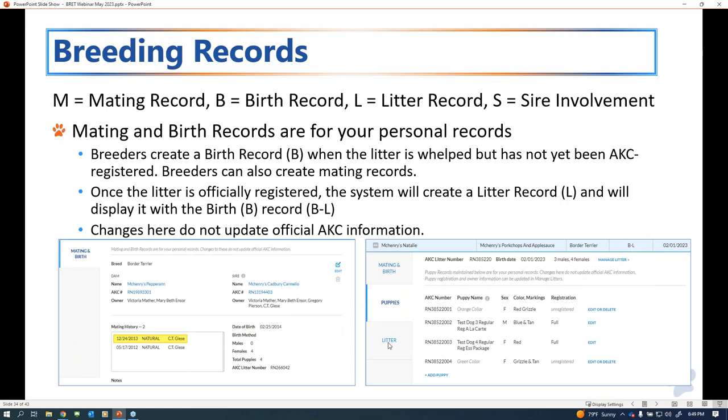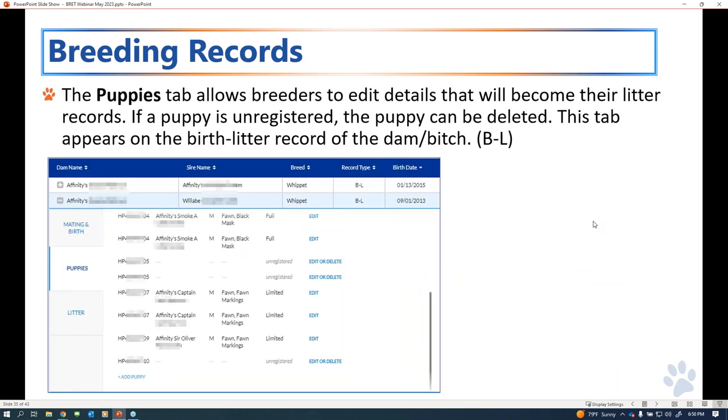Then we have puppies and we have litter, and we have the ability to delete puppies or add puppies as necessary. Now, that puppies tab specifically allows you to edit the details that eventually become your litter record. So if a puppy is unregistered, it can be deleted, and this tab is going to appear on your birth litter record of the dam or the bitch.